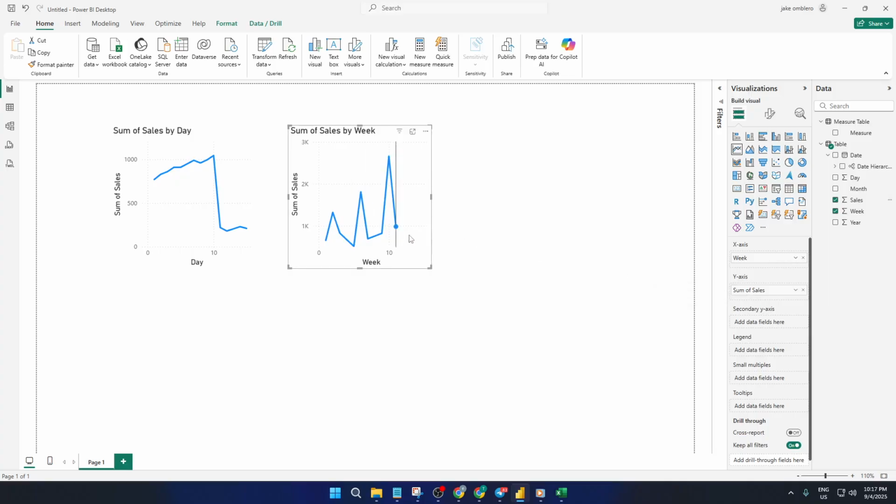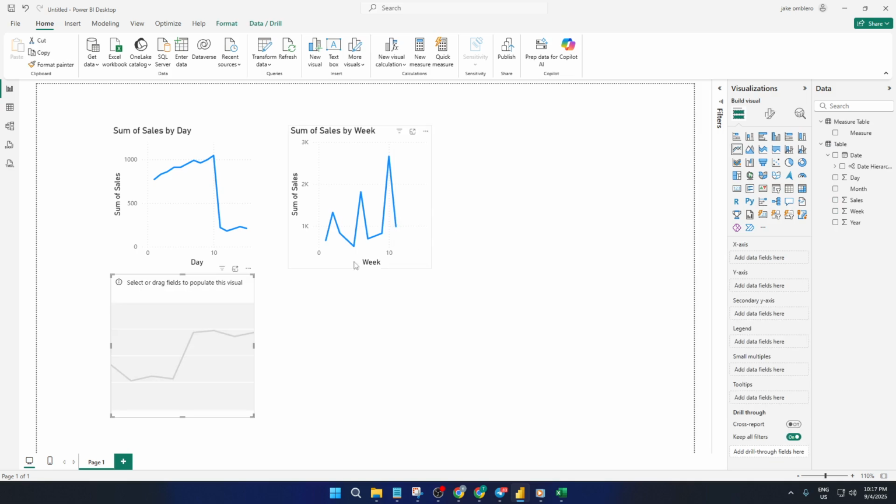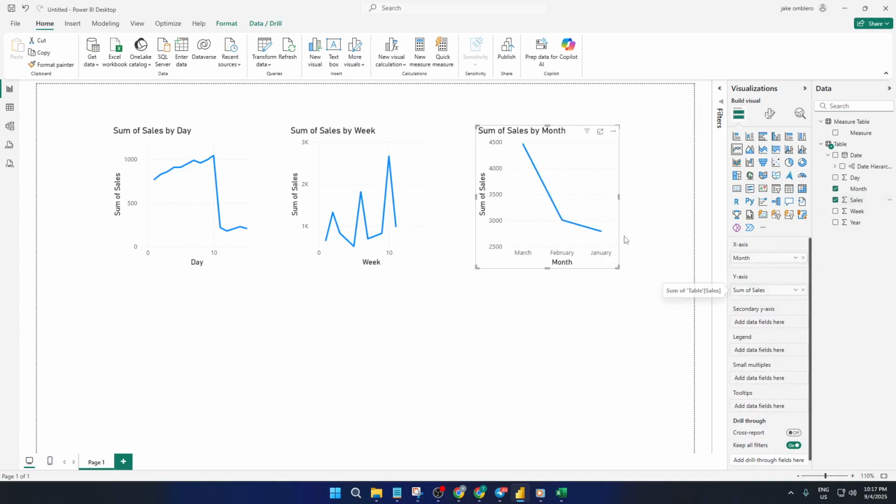For the monthly trend line, repeat the same process. Grab another line chart and put your month column on the x-axis, with sales on the y-axis. Now you're seeing sales trends over entire months, and this is great for identifying seasonality, growth, or declines over time. Maybe you'll notice summer months do better, or perhaps December has a big spike. Monthly trend lines give you that big picture view.